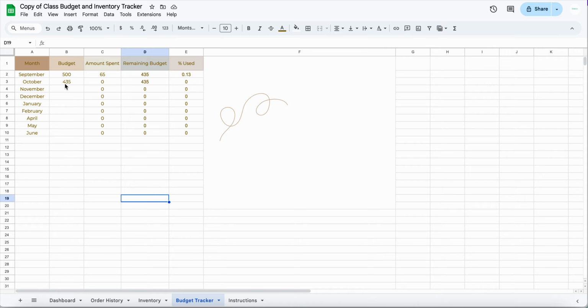Now, some people will take their chunk and divide it between the months and then put that into their budgets along here. That's completely up to you how you want to do that. The only thing that you must do when you get the sheet is put in, obviously, your beginning budget so that you can track it.